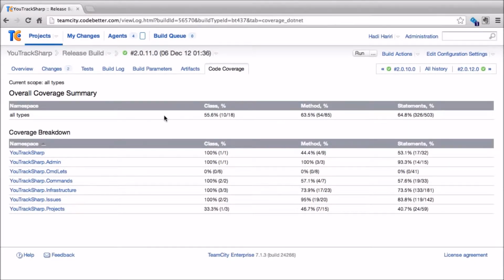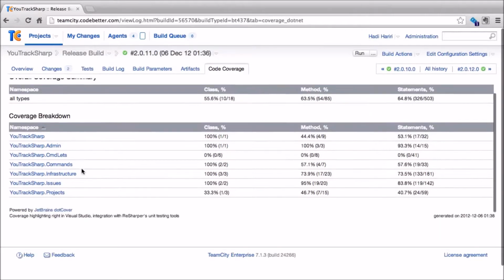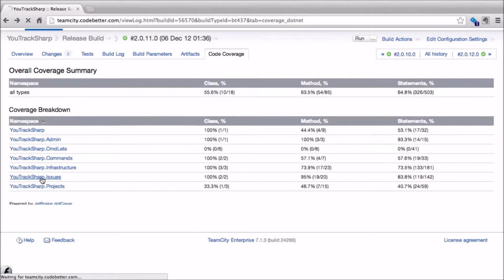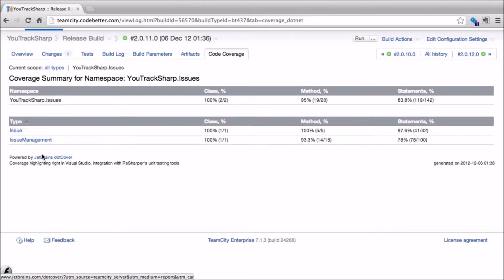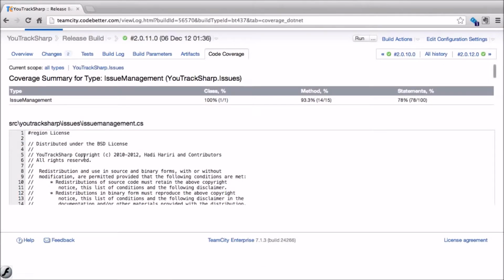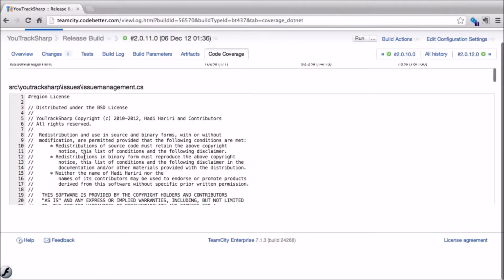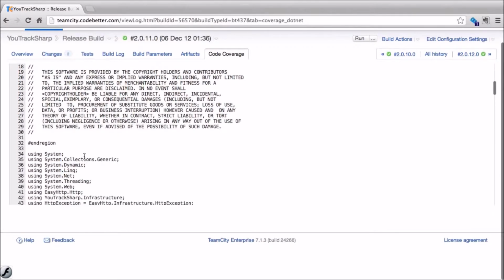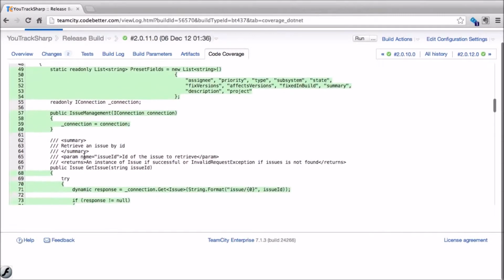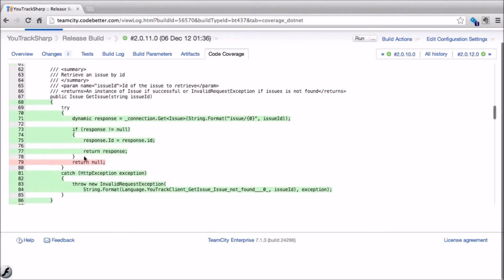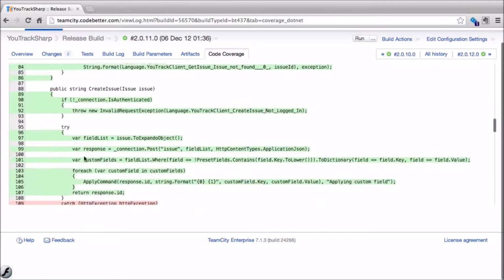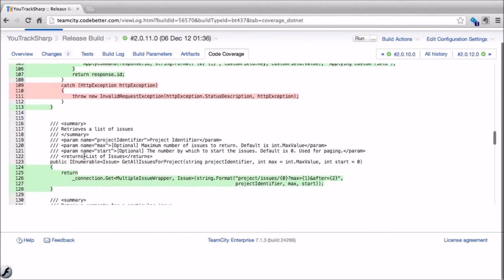Here we can see first of all a summary where it indicates the percentage of code coverage for classes, methods, statements, and then a breakdown of code coverage. Let's select one of these namespaces and it will drill us down into that namespace. For instance, we can click on issue management and issue management will show us the file issuemanagement.cs, and the green lines indicate where the code has been covered and the pink lines will indicate where code has not been covered.